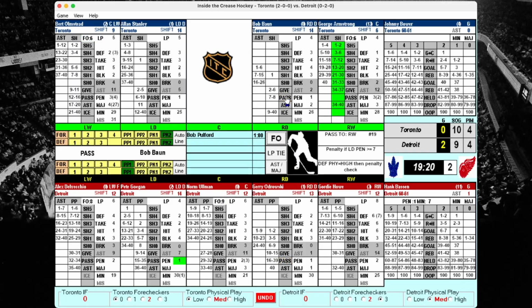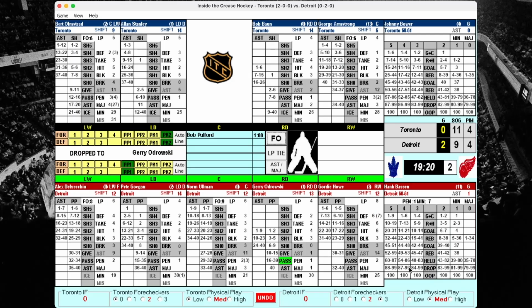Olmsted wins the draw again, and he'll go back out to Armstrong. He's going to try it again on the shot 2, shorthanded. If at first you don't succeed, and that one is parried away by Basson onto the stick of Odrowski. Detroit tries to wind up the power play here. Odrowski will keep the puck, and he'll look out on the right wing for Howe, and that's going to be an assist pass into the middle for a shot 3 by Ullman. Save by Bauer and a rebound to Odrowski.